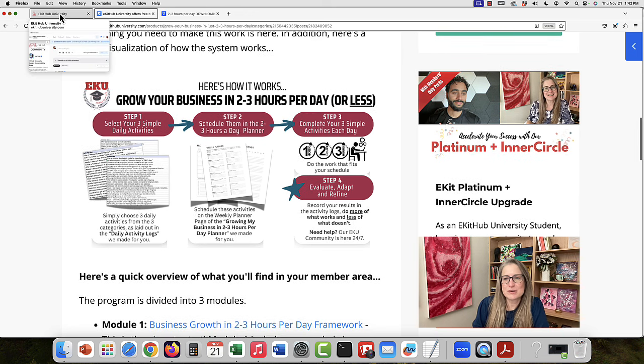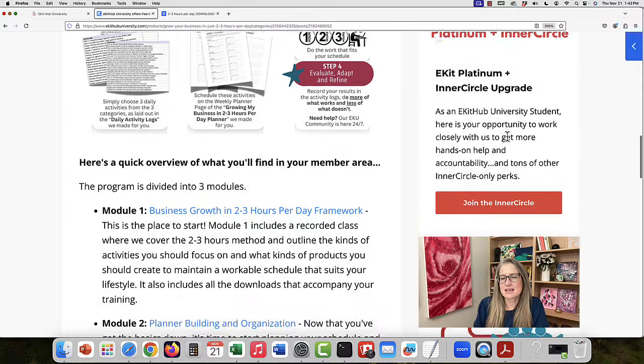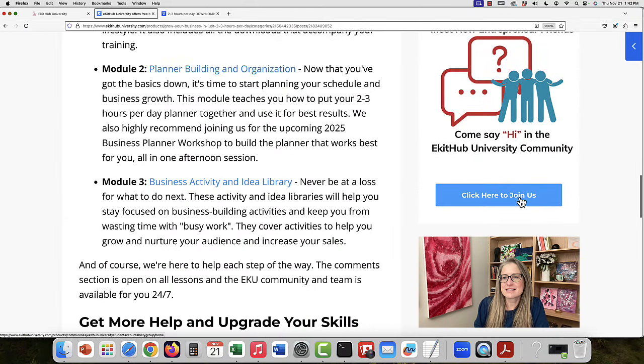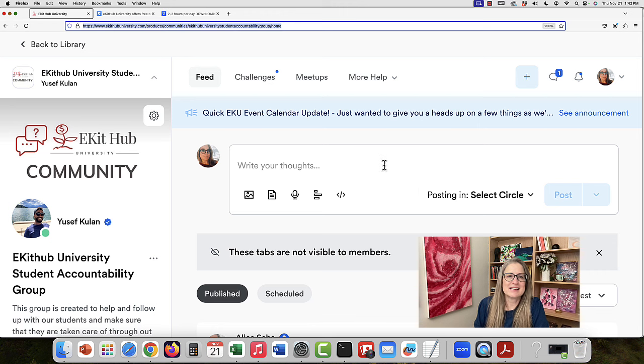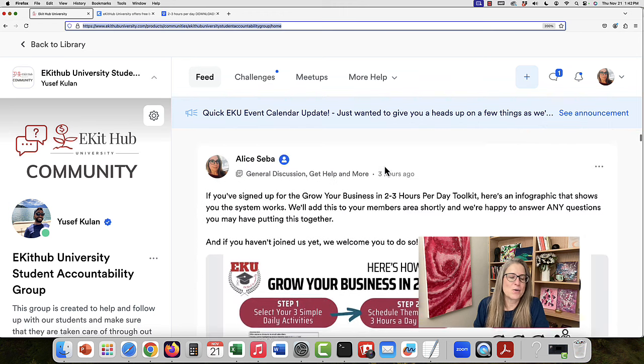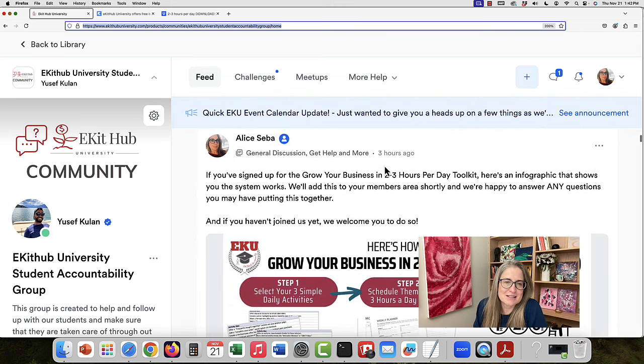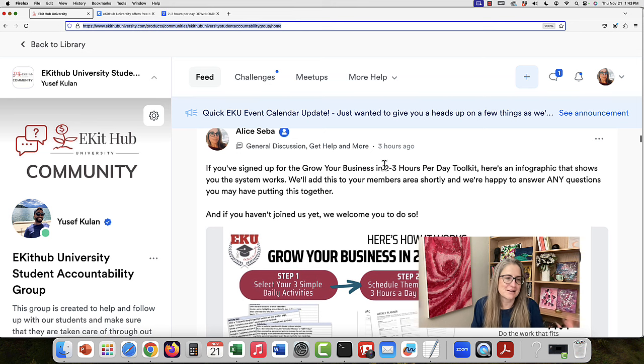And that's in the community. You can always see the link to the community is here. Click here to join us. And the community is right here, and we're always happy to help. We even have a post about this infographic, so if you want to work through it and understand it better, come on by. We are always happy to help.